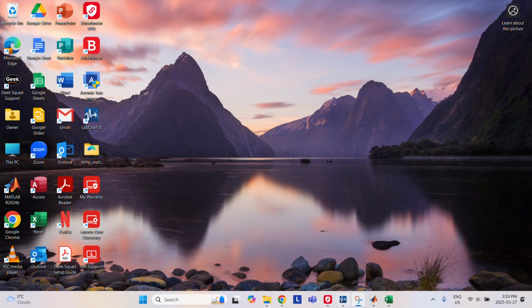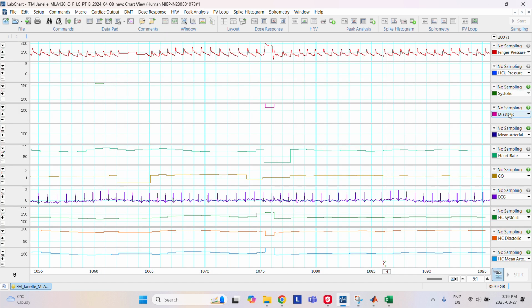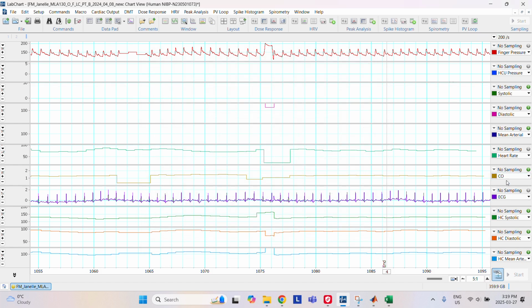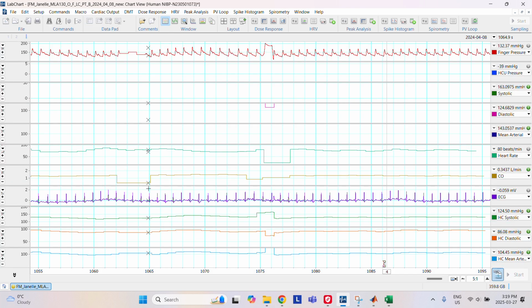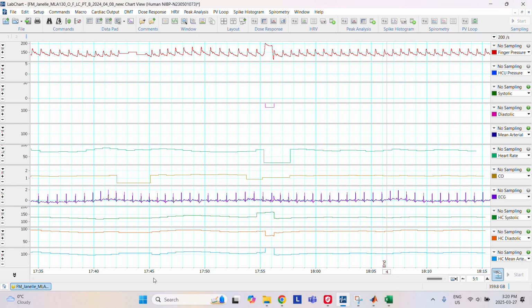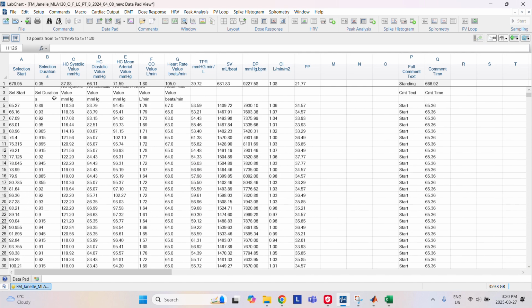So I hope this helps in understanding how to analyze and use the macro from the lab chat, the settings, making sure that your settings are changed to arterial pressure, make sure that your cardiac output looks good, physiologically speaking, making sure that in your data pad, you change the selection, again, making sure that this time before you run your macro is in minutes and seconds, else that's gonna make the data pad all wonky.